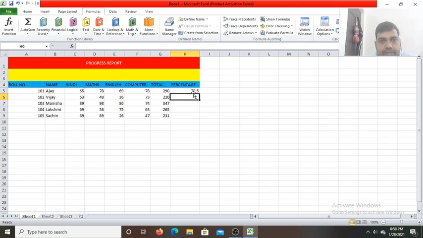Next we'll copy this using the shortcut key Control plus C. After that I will choose these cells and use the shortcut key Control plus V. Now see, in every respective cell we got the percentage. So Vijay got 55%, Manisha got 86.75, Lakshmi 66.25%, and Sachin 57.25%, like this.